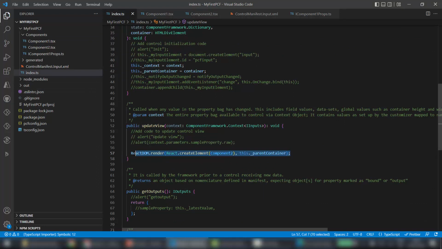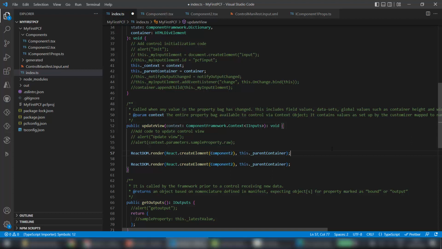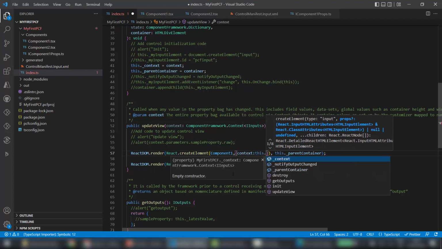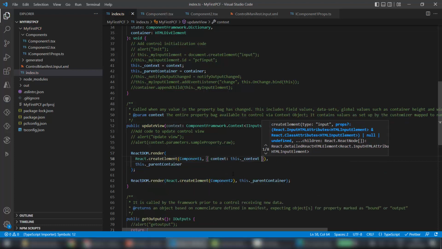Now before I come to an end of this video, I will write the render code for the first component as well in case you need it. So this is the component one, and this is how you will pass this property, context, this dot underscore context. This is for your sake.